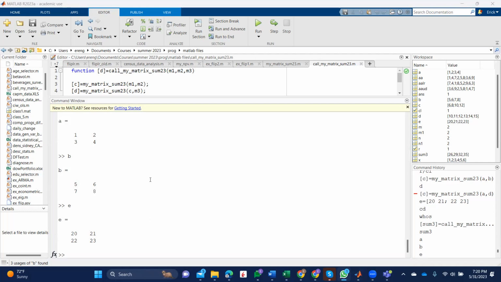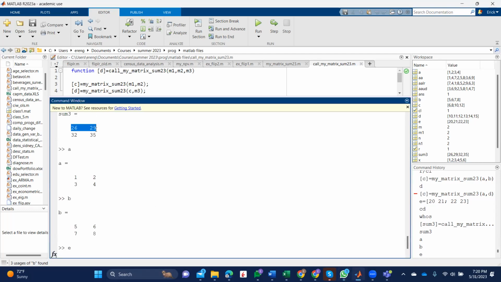Ready? Yes. So the sum should be 26, 9, perfect.